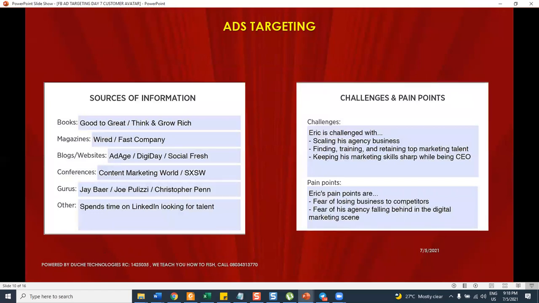Sources of information would be books. What books do they read? Most of these avatars, our clients, go for some materials for information. So the books they read. If you are into the make money online or motivational niche, it could be Good to Great, Think and Grow Rich. So you can search for all these books on the Facebook platform, because your avatar reads books like this.